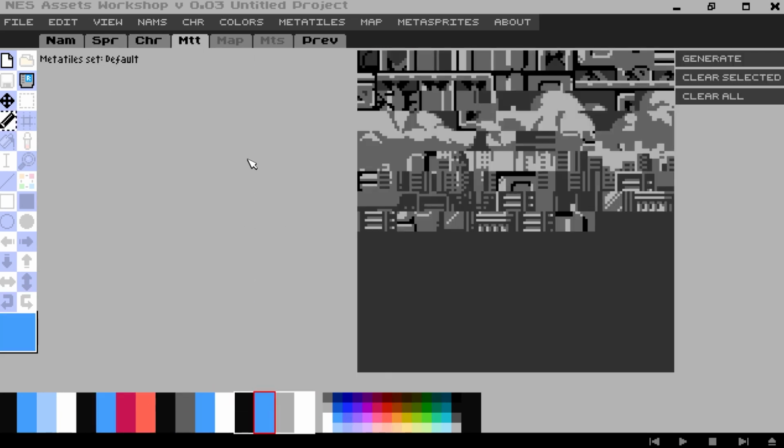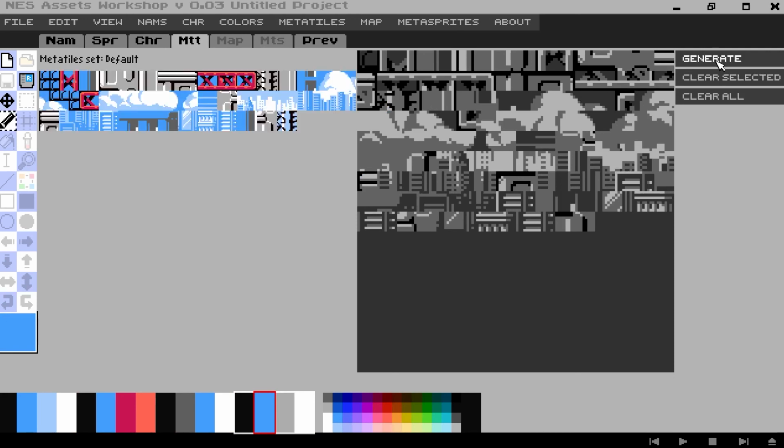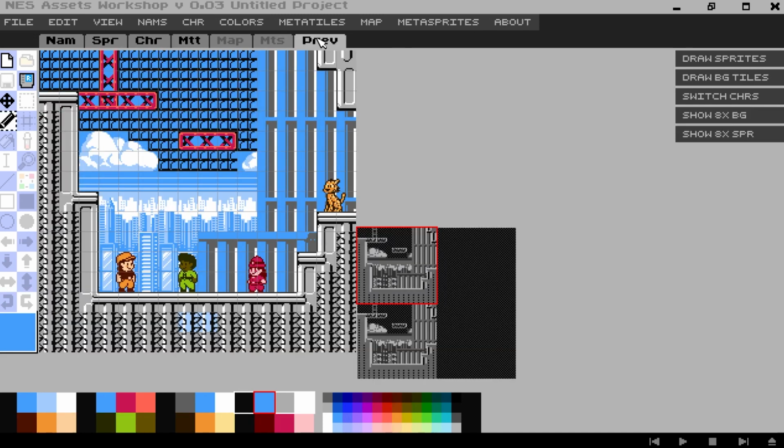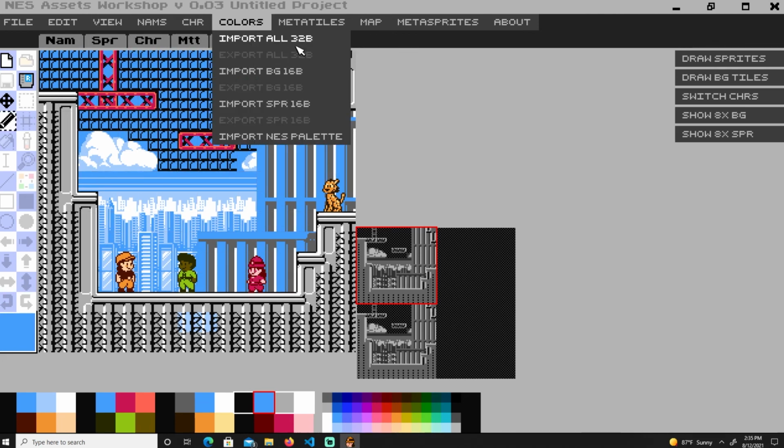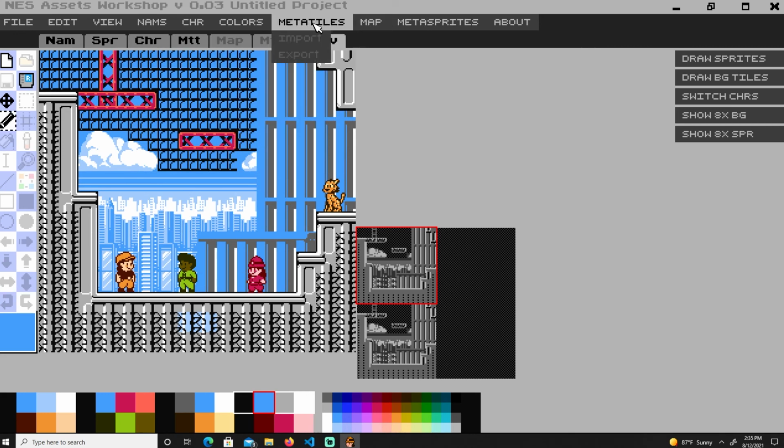Here's our meta tiles. A meta tile is pretty much a bunch of tiles all together over here. You can map a bunch of stuff in the preview right over here. So it's a good software or tool you can use, and you can actually export all this stuff that we need.